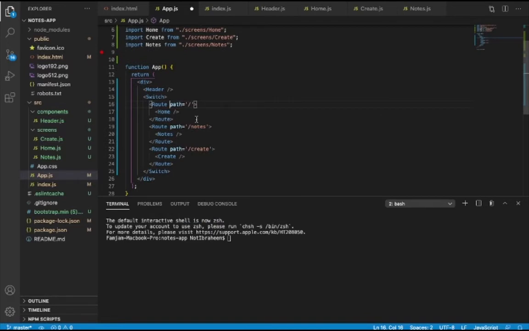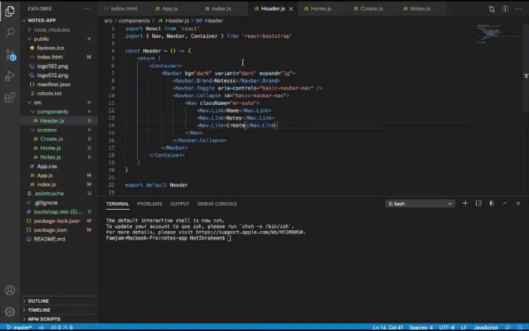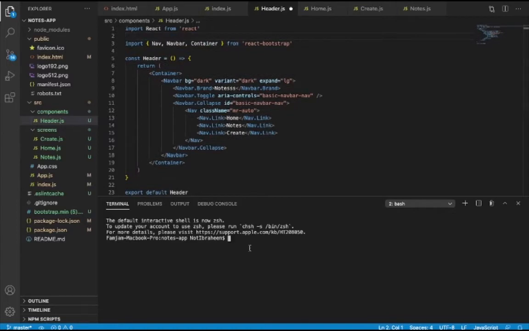Alright, now that the computer knows what to show when it's on a certain route, we have to actually change the route when we click these links. And this is where React Router Bootstrap comes in. So I'm actually going to install this because I haven't installed it yet.